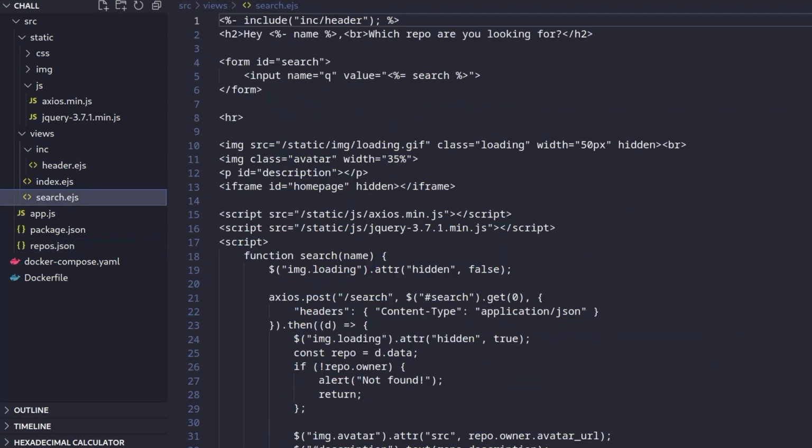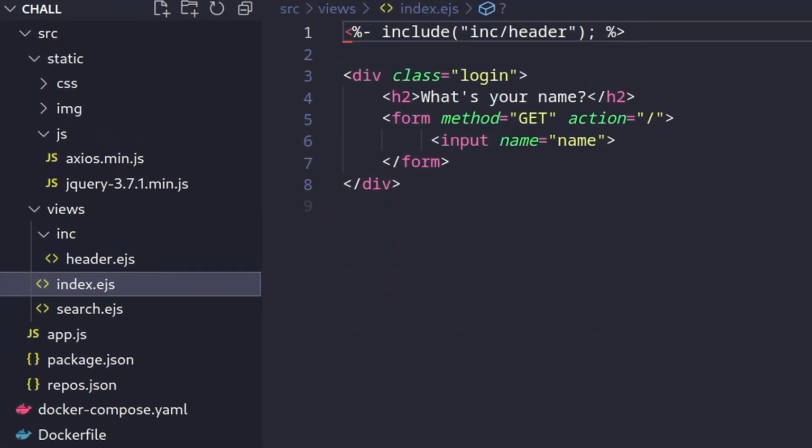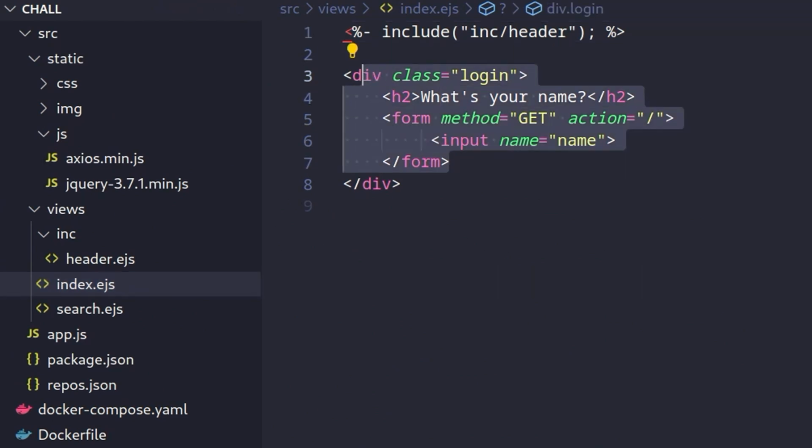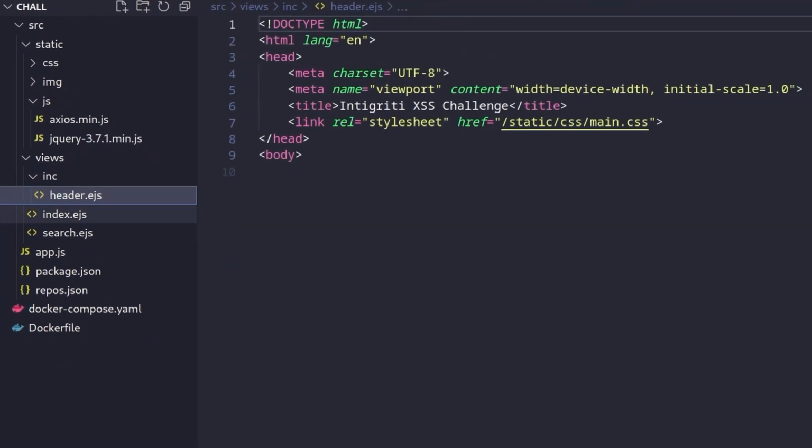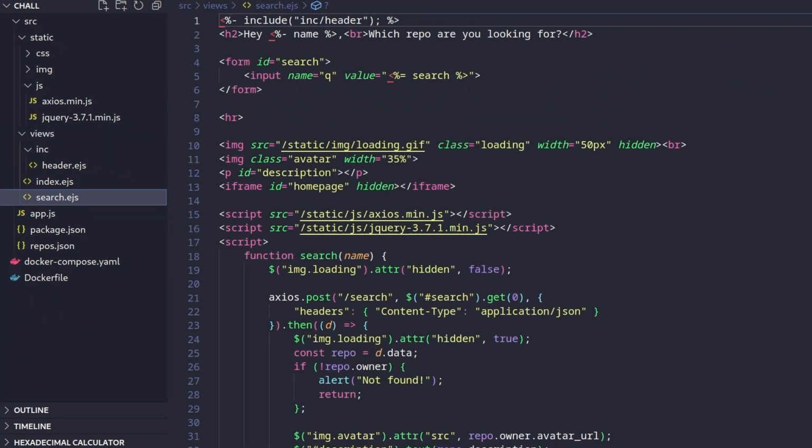And we can have a look at some of the other files then. We've got an index.ejs, which has very little code in it. Probably don't need to worry about it too much. It's taking that name parameter, and then we've got a header, and the last file, which is probably of interest to us, is the search.ejs file. And why is this likely to be of interest?